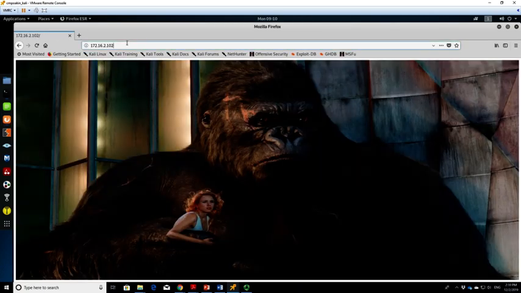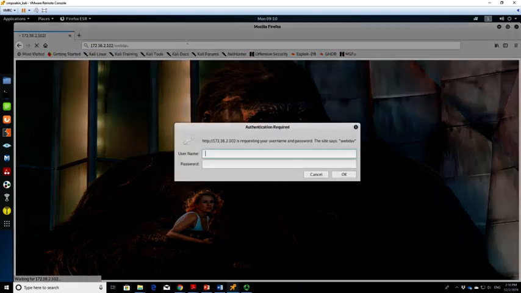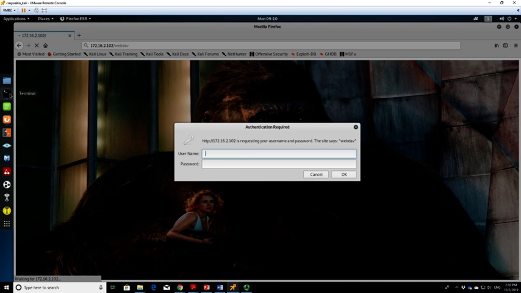We can see the directory I'm trying to brute force is called webdav, and you can see straight away it prompts me for a username and password. So I'm assuming I don't know this and I want to brute force this using Medusa.